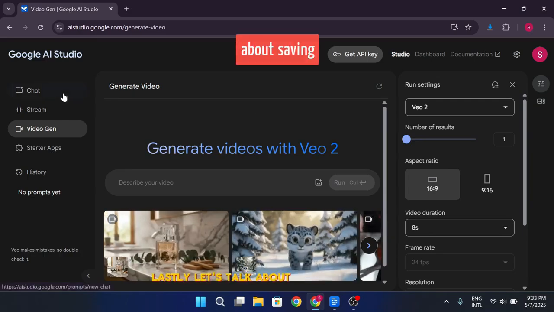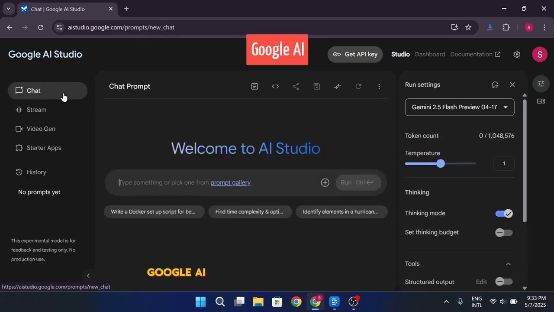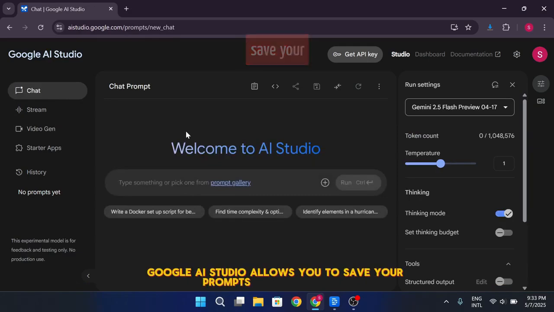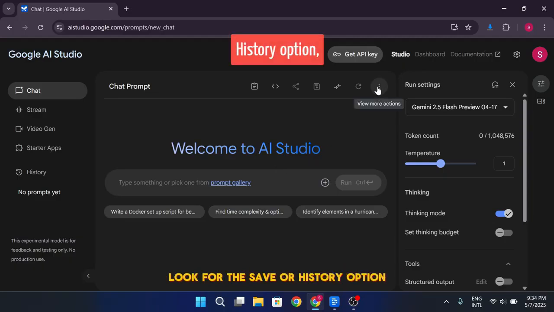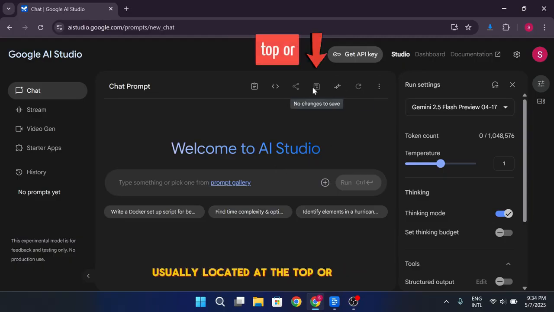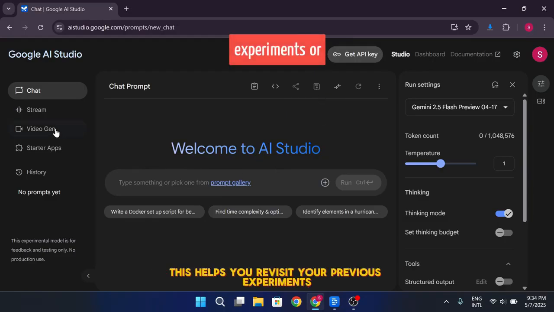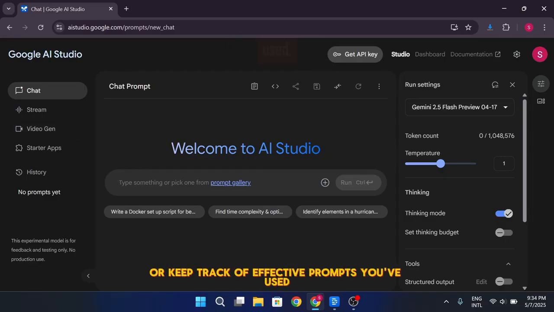Lastly, let's talk about saving your work. Google AI Studio allows you to save your prompts and AI responses. Look for the Save or History option, usually located at the top or side of the interface. This helps you revisit your previous experiments or keep track of effective prompts you've used.